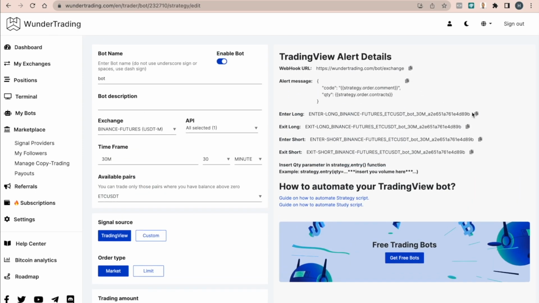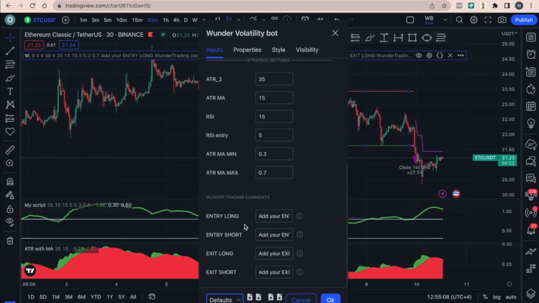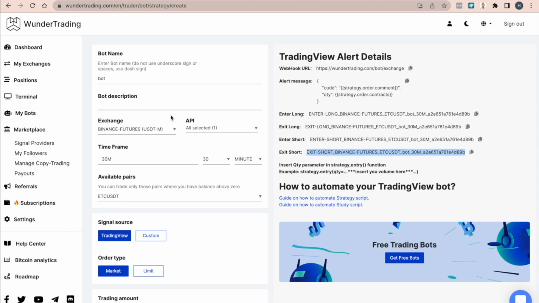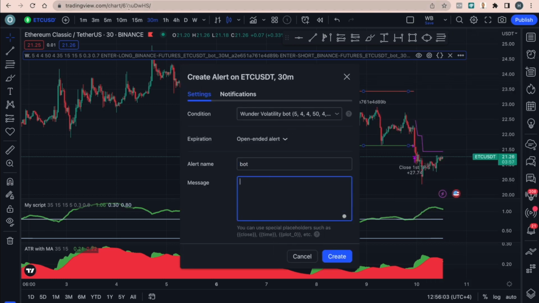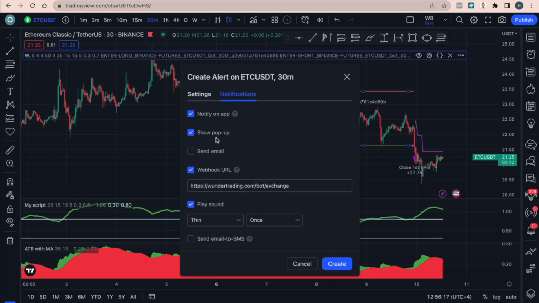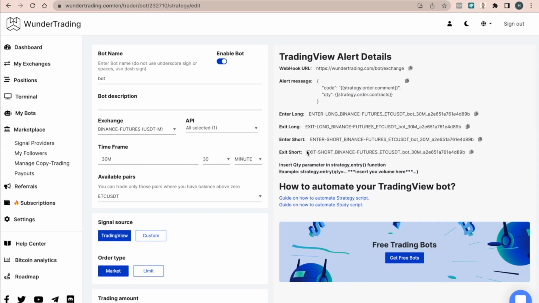So, these are all the settings that we need at the moment. The next thing you need to do is copy and paste the comments into the strategy settings. Let's do it. The final step to creating your bot with WunderTrading is to create an alert that will send this comment to the WunderTrading platform. Click on the Create Alert button and add a message from your bot settings, add a webhook. Create an alert. Return to the platform and save your bot.